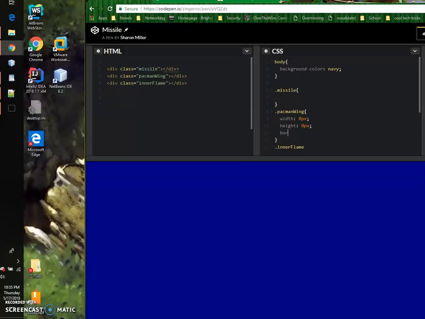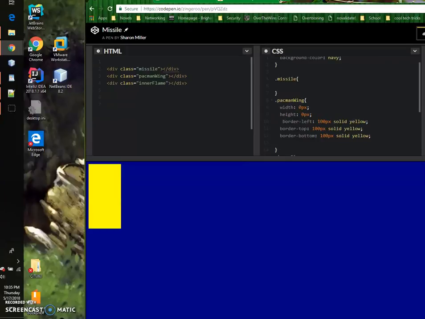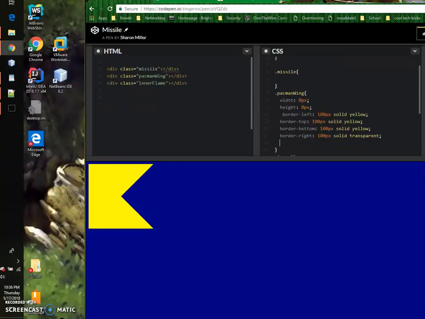Then we want a border top. Actually, I have this in my memory just to save some time. There we go. And a border right of 100 pixels, solid, transparent. There is somewhat of a pop-down. Now we're going to take those sharp edges and round them up.